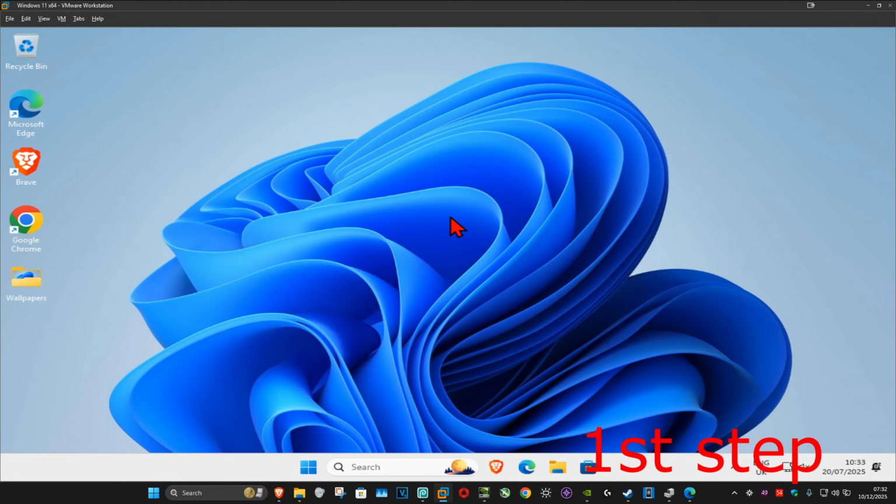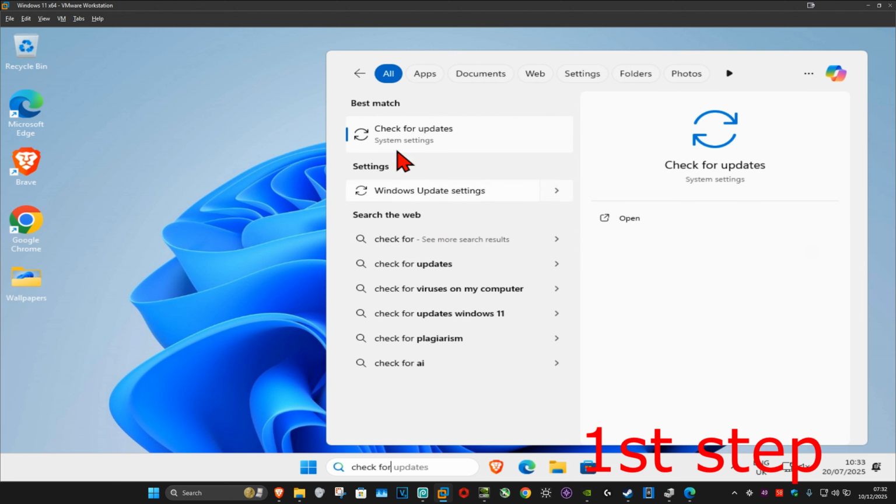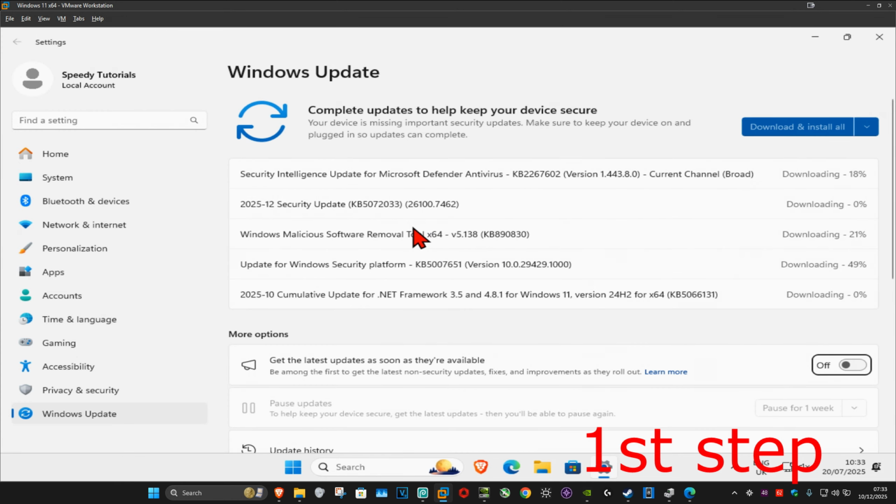So guys, for the first step, you want to go to search and type in check for updates. Click on it. And then once you run this, you want to click on check for updates. Make sure that your computer is fully up to date.